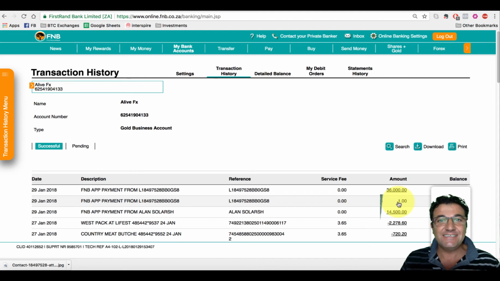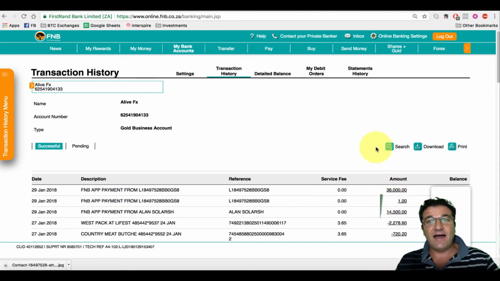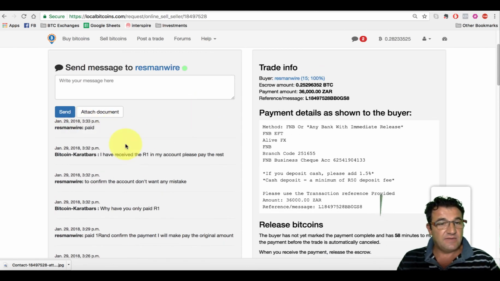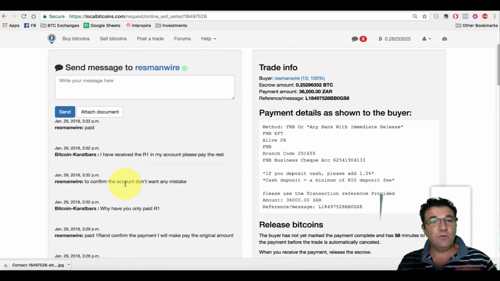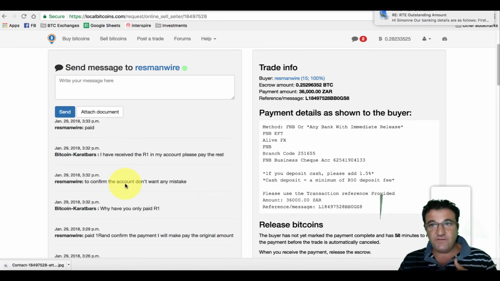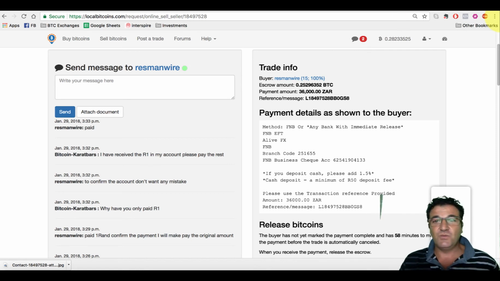I'm definitely not releasing the coins yet because the order was for 36,000. So I'm not sure why he paid it, but then I was communicating with him. I said, I've received the R1 in my bank account. Please pay the rest. He said paid. He said the reason he paid me the R1 was to confirm the bank account. He didn't want to make any mistake. That's quite clever. So he was being diligent on his side, making sure that I received the R1, and when I received the R1, then he was going to pay the rest.